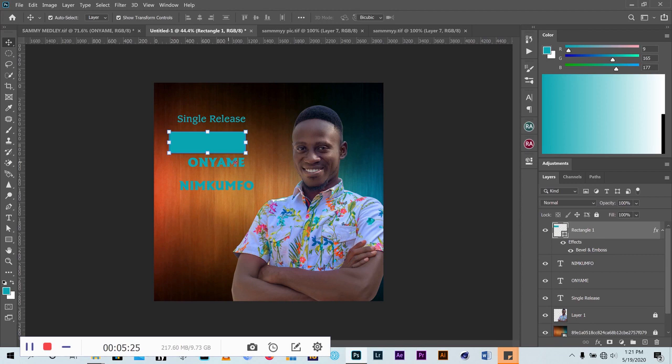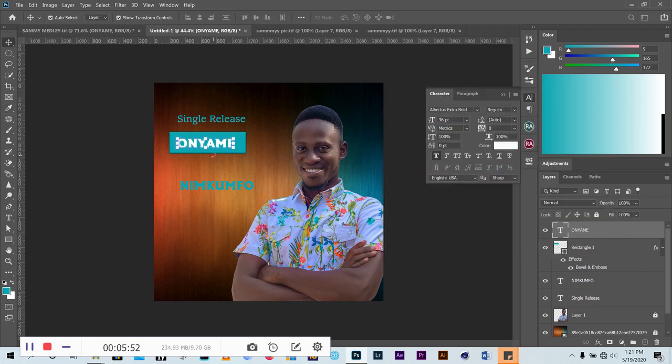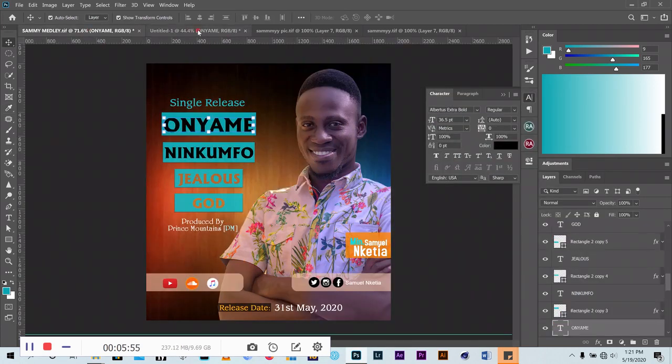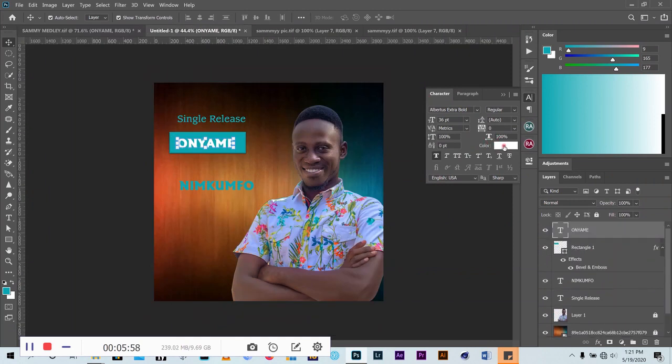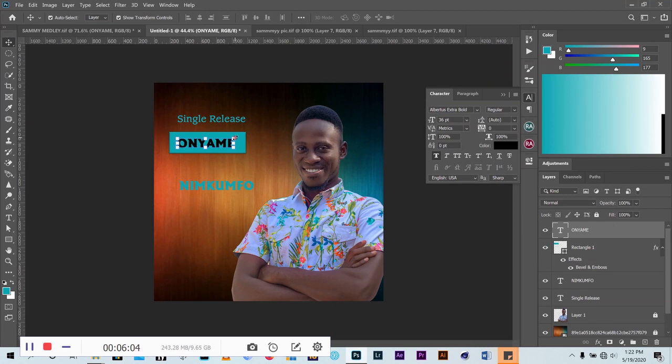Okay, then I'll drag the Onyame on it. Because the Onyame is below the shape, you have to bring it up so that the Onyame is in front, and you change the color. I think the color was white. Let me check, the color was black, so let me change the color again. Very good. Then you can increase it again.